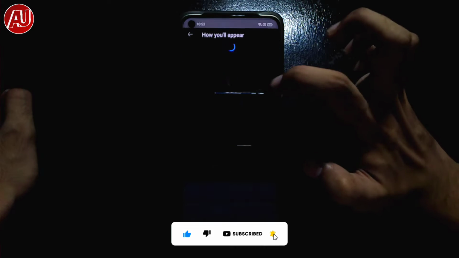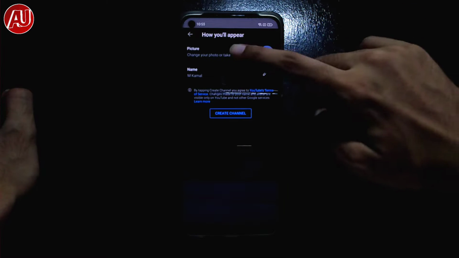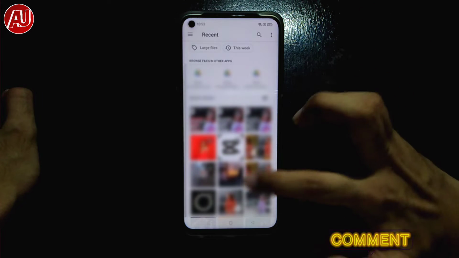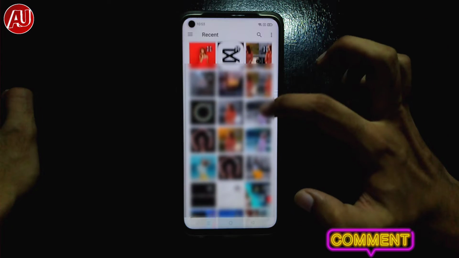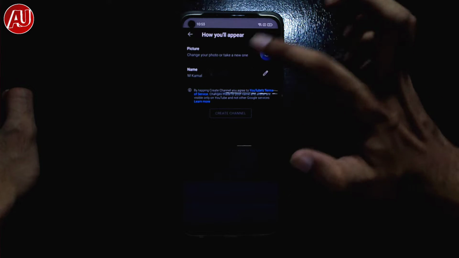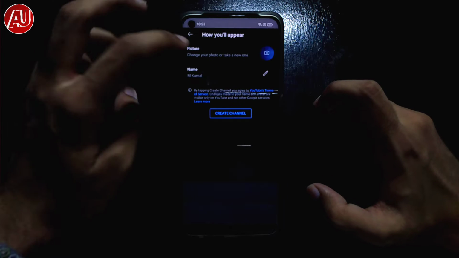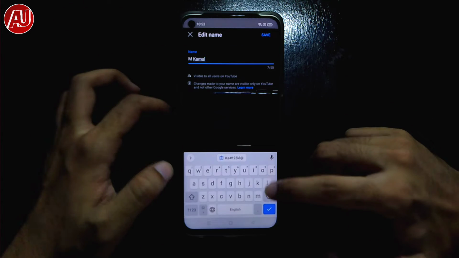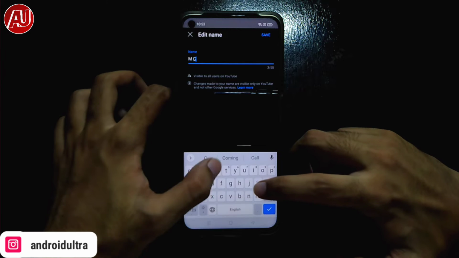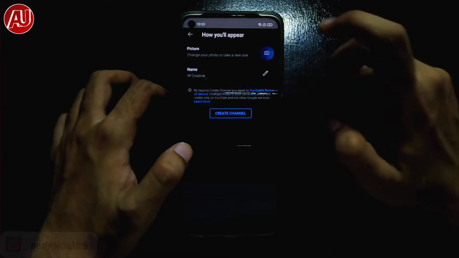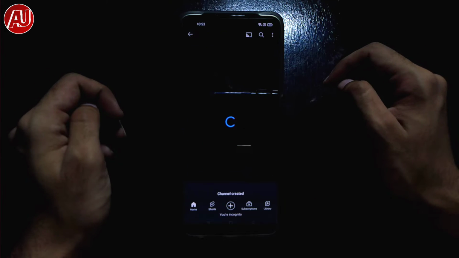After clicking on it, you can see two options, one for your profile or avatar image. Simply select from your gallery or capture from your camera if you are on an Android phone. After clicking on it, you can see it's almost selected and saved. Now click on edit name. Make sure you create a unique name to appear on top of the search results in YouTube. So I'm creating this name for reference. Now click on create channel.